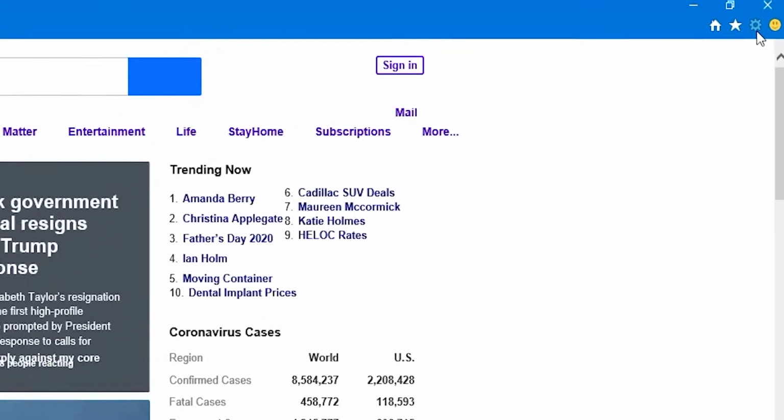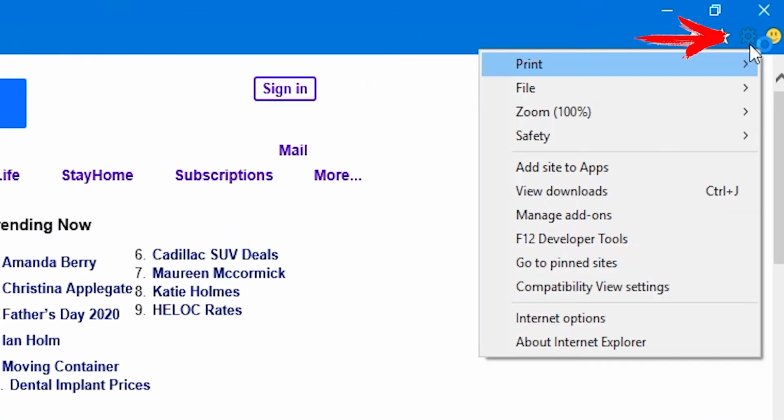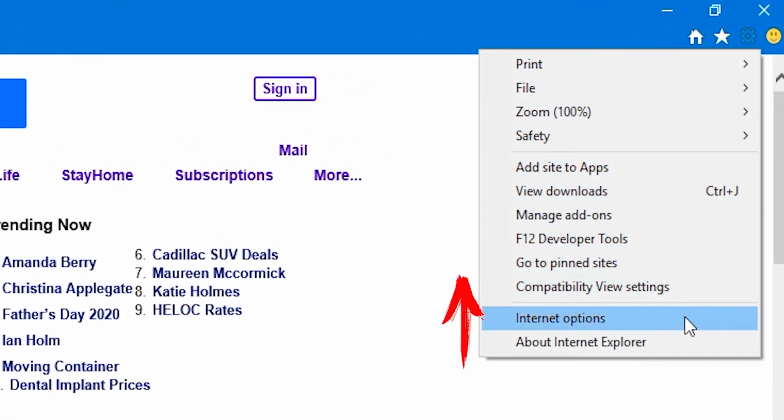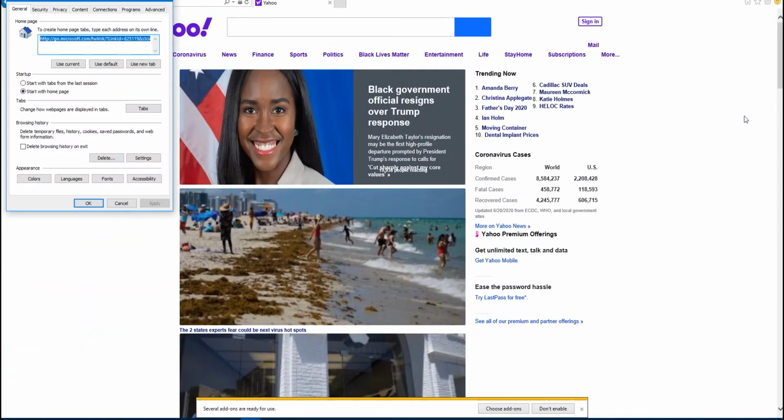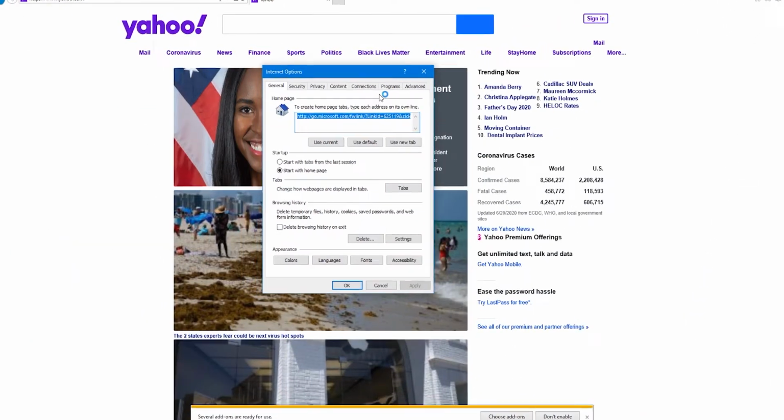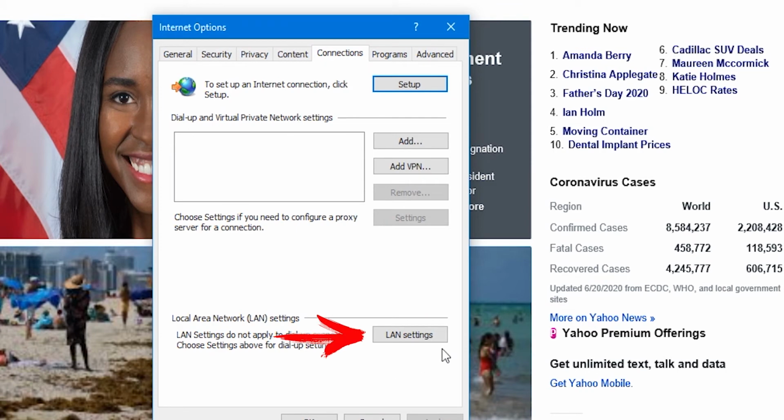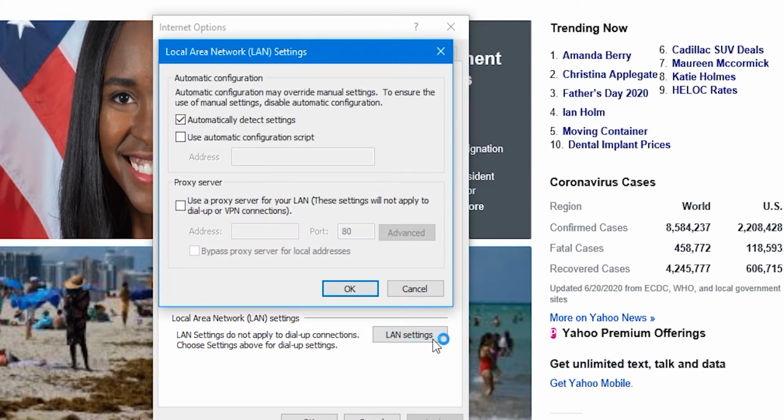Open Internet Explorer. In the upper right corner, click on the gear. In the window that opens, select Browser Properties. In the window that opens, select the Connection section. Next, select Network Settings. Your network settings window opens.